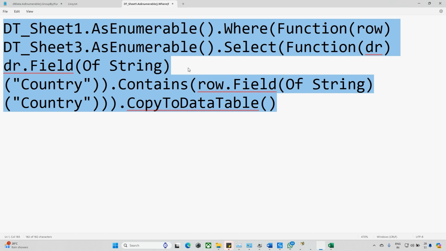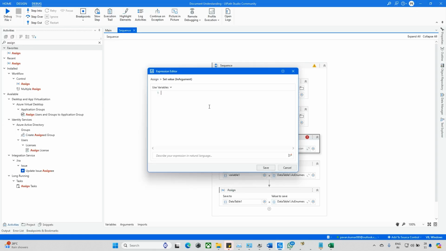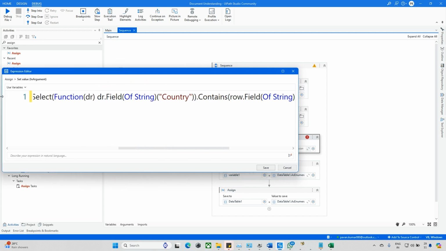I'm just copying this query and updating it here. I open the same thing and updated it here, and I didn't get any errors. The same thing, I just updated the data as enumerable, and I'm targeting my data tables. How many are there? I have two as of now. If you want, you can change that to dynamic. And our targeting column is country for both tables. Once everything is done, just copy the data to the data table.